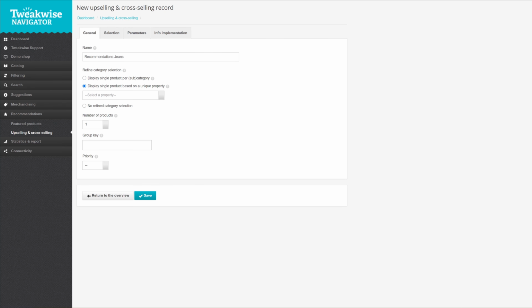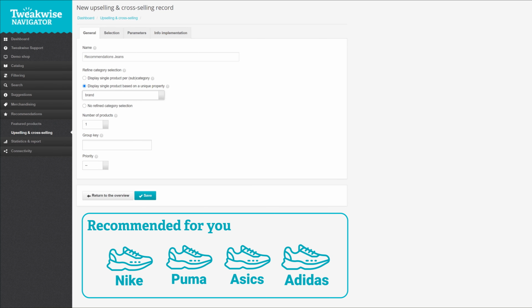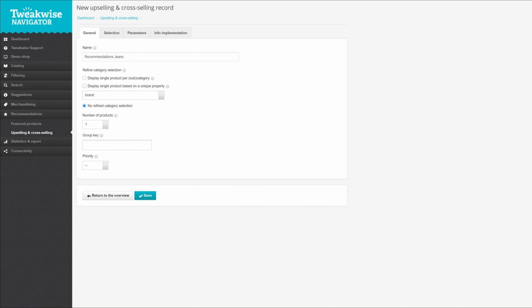Display single product based on a unique property. You can show one product per property from your feed. By choosing, for example, brand or color, no 2 similar products from the same brand or color will be shown. No refined category selection. This option means that there will be no refinement. It's the default option. The next drop-down lets you set how many products should be shown in the recommendations rule.